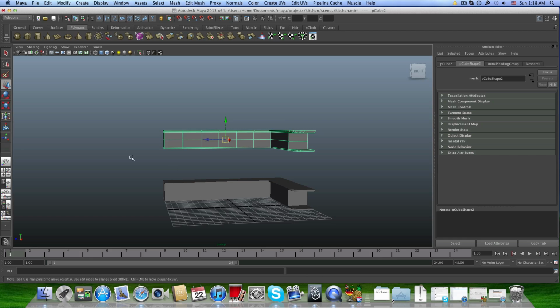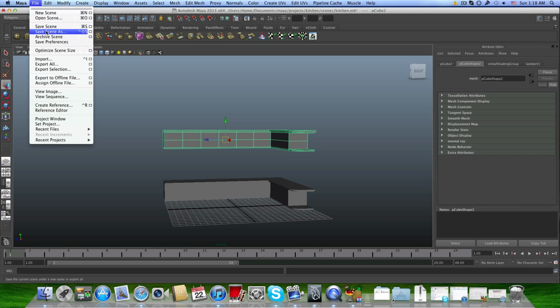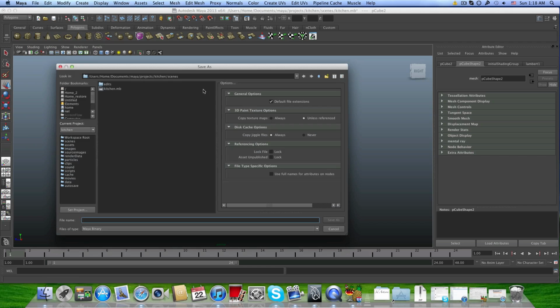At the last part I notified you by a message that you should save your progress. So just go over File, Save Scene As, and don't worry about where Maya will save it, because you already set Maya to save this in your project folder, kitchen. It will direct you to the scenes folder inside the kitchen folder. There you can name your project and save it. After you give it a name, just click on Save As and that will be saved.